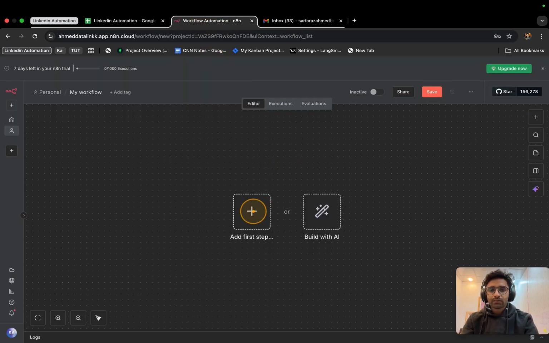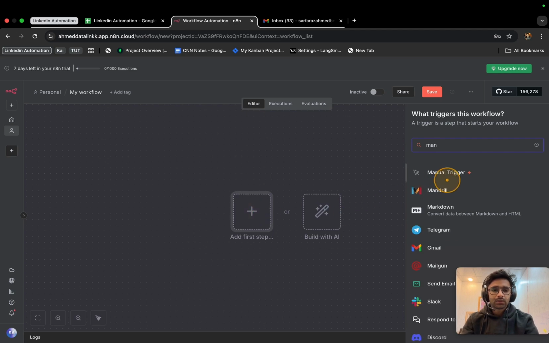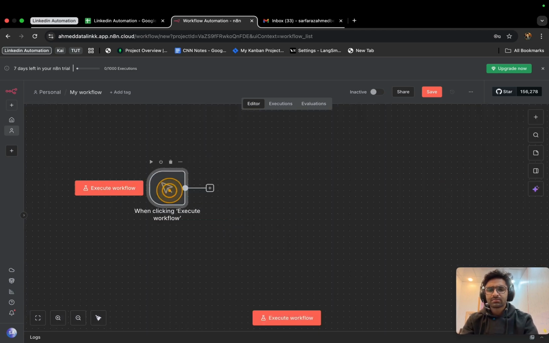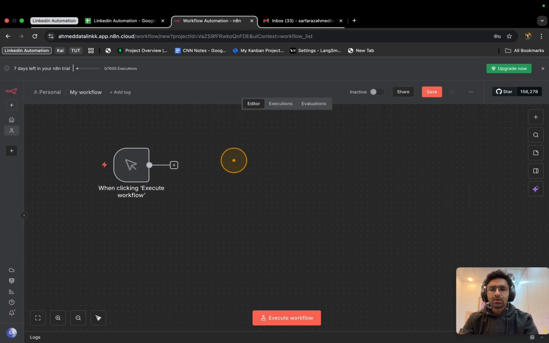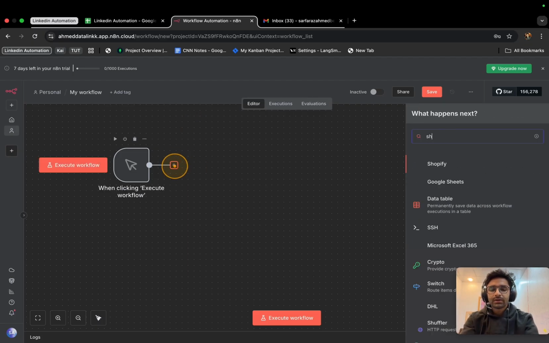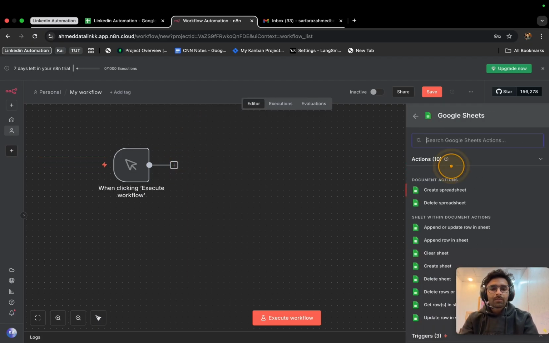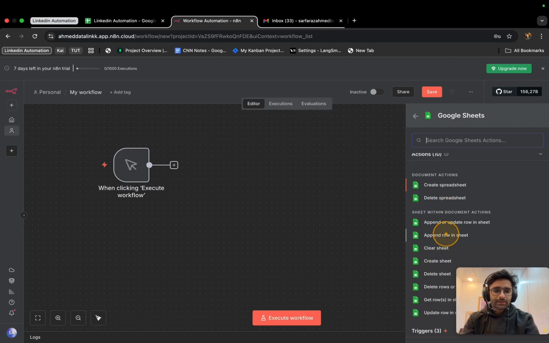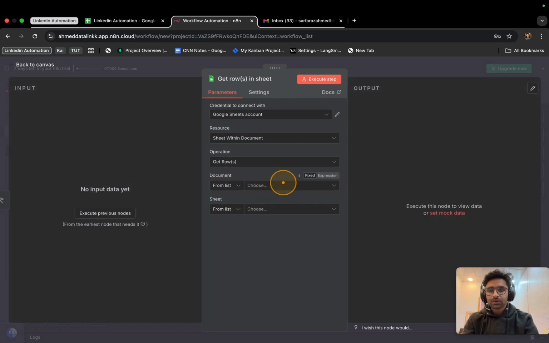So what we will do, we will just add a manual trigger. You can add a schedule trigger as well, but for now I am going to add a manual trigger, and then I'm going to add a sheet node. And yeah, I basically need all the rows, get rows.